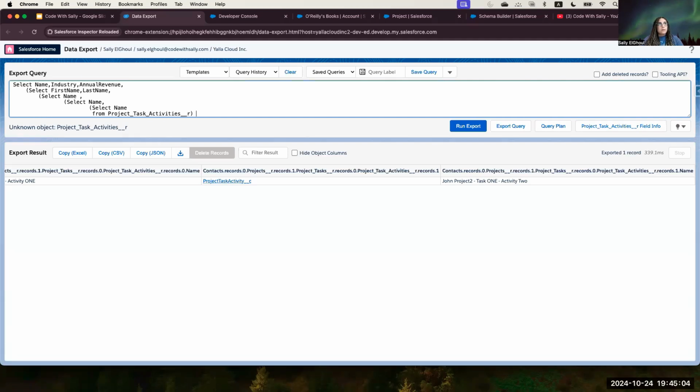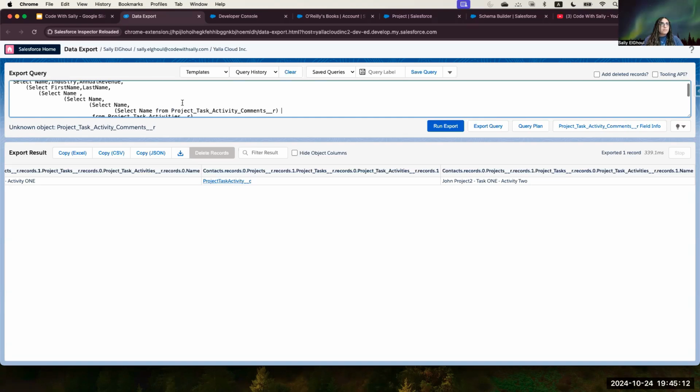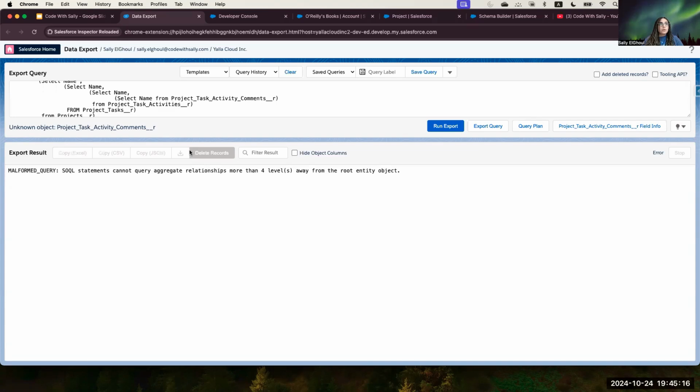I'll go here because the parent for it is the task activity. I will add my select statement for the subquery and try to run it. As we expect, it will give me an error. It tells me, I'm really sorry, you cannot go beyond level 5, or it tells you 4 levels from the root.